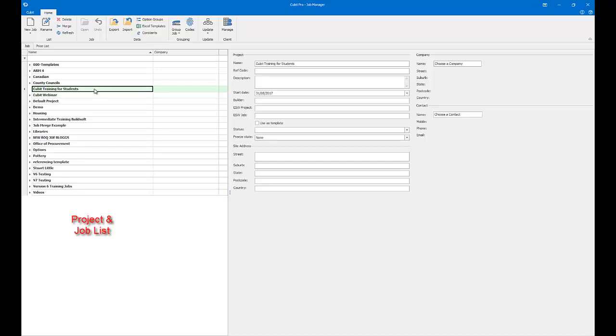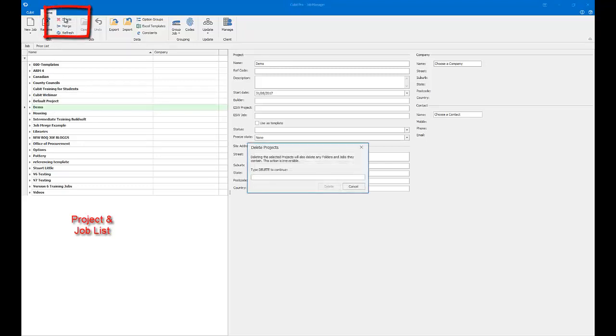You can also delete projects by highlighting the project and, in the List group of the Home ribbon, clicking the Delete button. If a project contains jobs and folders, by deleting the project, you will also delete all the jobs and folders within. And this operation is irreversible.